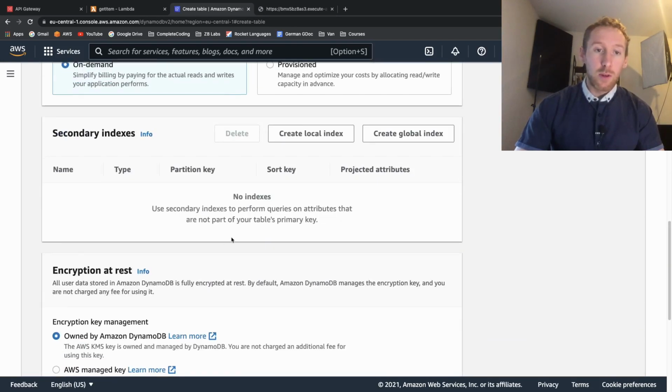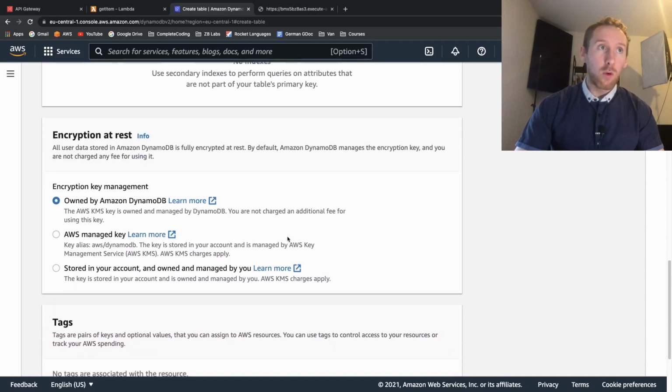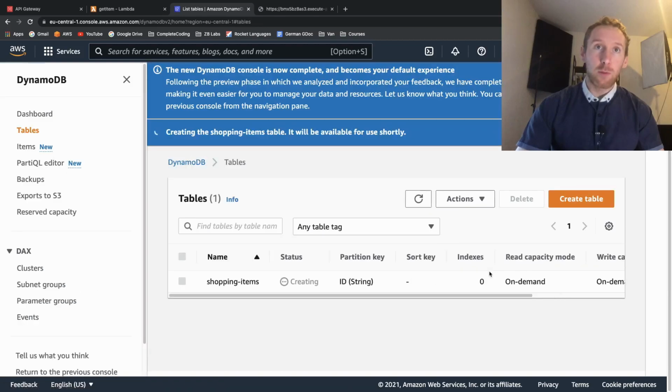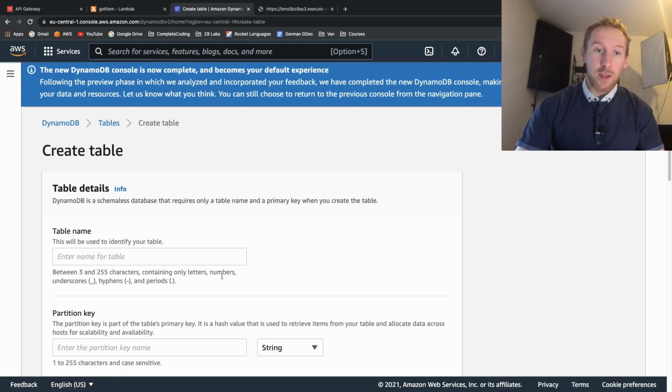So now that we've done that, we can go all the way down to the bottom and click on Create Table, and that will create us a shopping items table. Whilst we're here, we're also going to create one for carts. So if we click Create Table, this time it's going to be called shopping-carts.